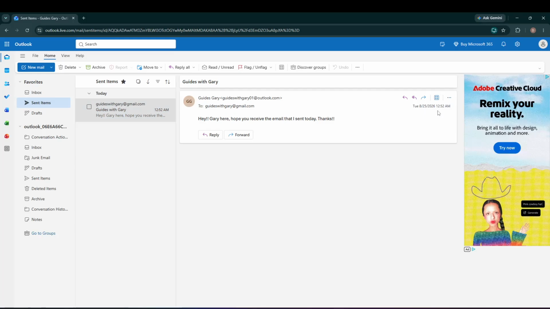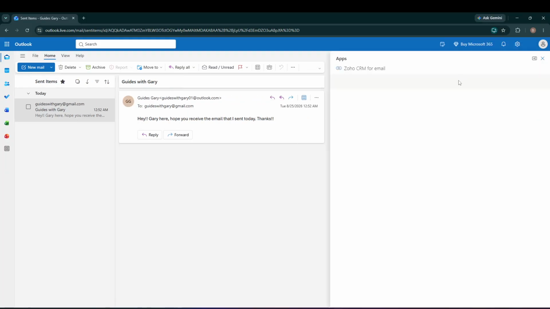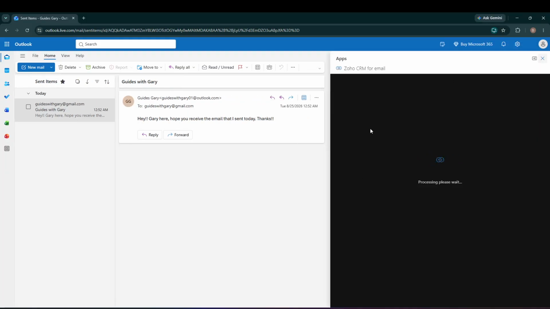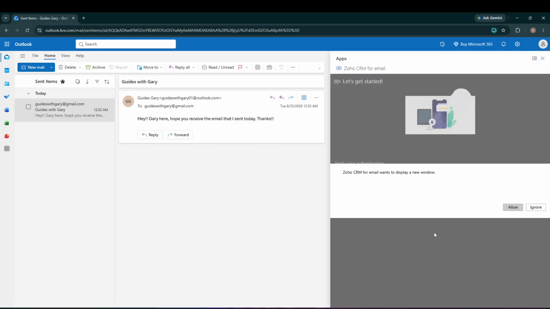In other words, go back to your email experience and look for the Zoho CRM item under Apps. Click Zoho CRM from there. This is the moment where the integration starts to appear in your workflow, letting Outlook act as a doorway into your CRM features. At this point, connect your Zoho CRM account.